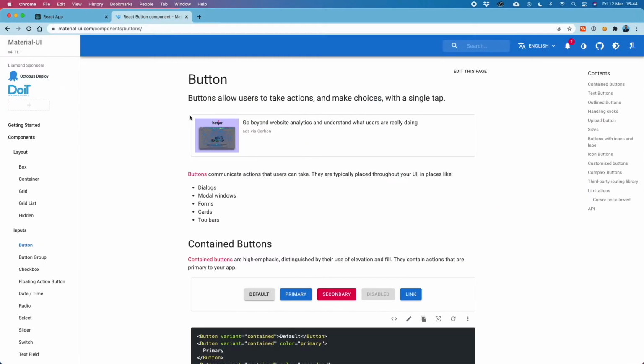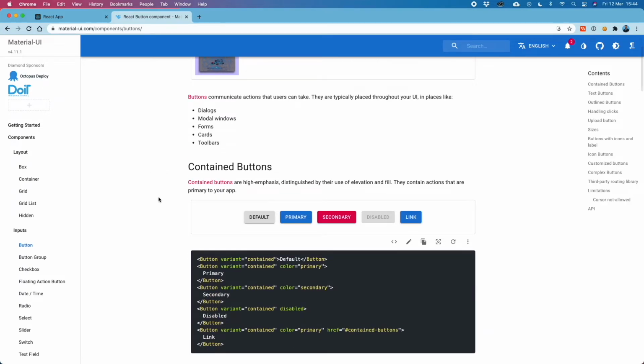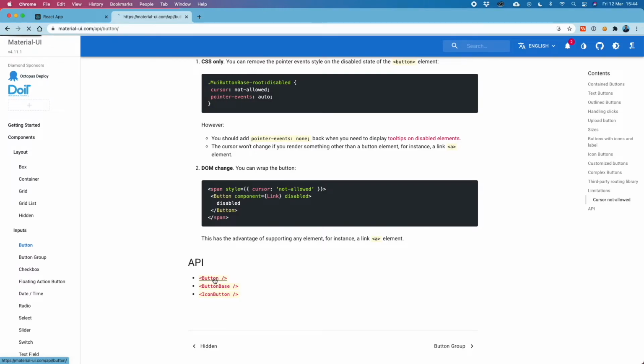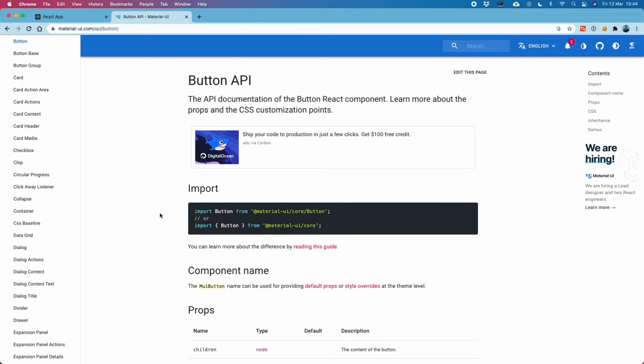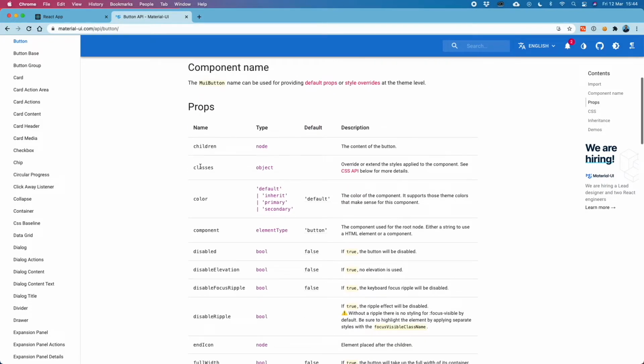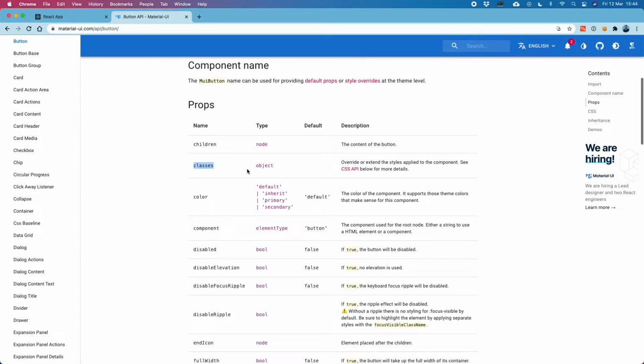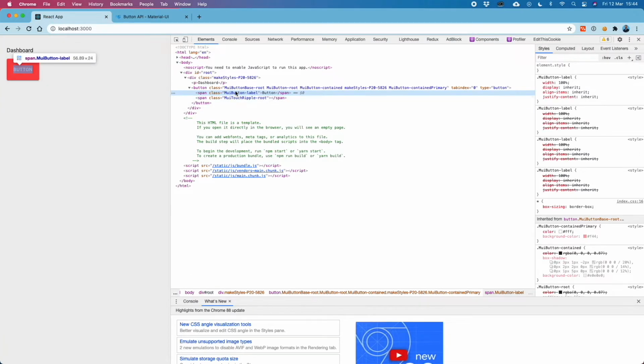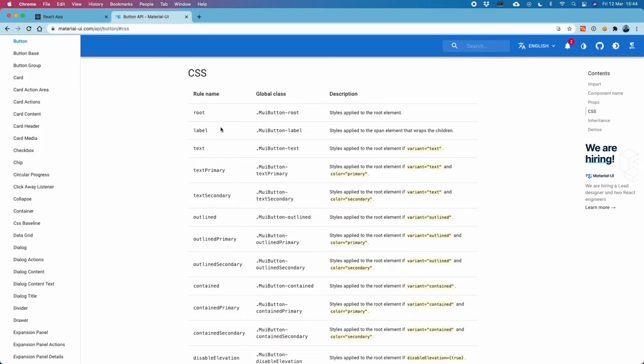Here comes the classes styling property of Material UI. So we can go here inside the API of the component we want to custom style. And here we see that we can pass as a prop classes, that is an object. And you can see the CSS API for this button to see how it works. So these are all the stylings that we can modify for our button. As you can see here, we have this label, and it is the styles applied to the span element that wraps the children. That is exactly what we want to do. So how can we do that?